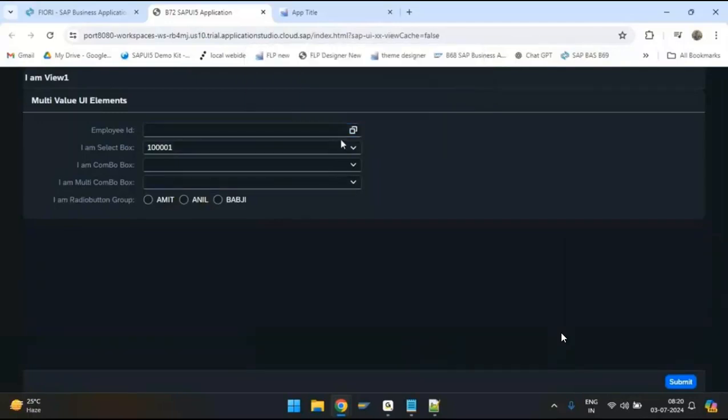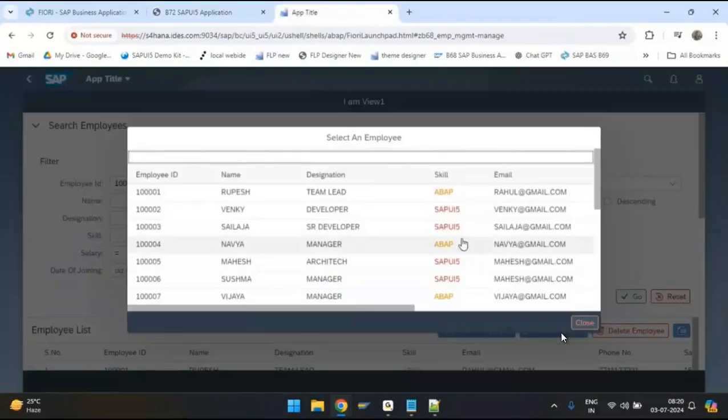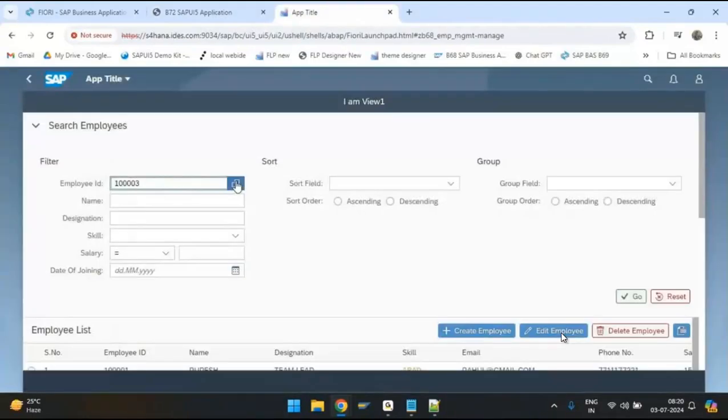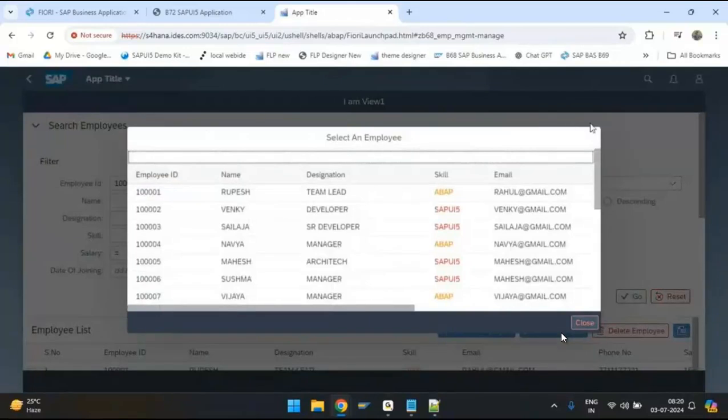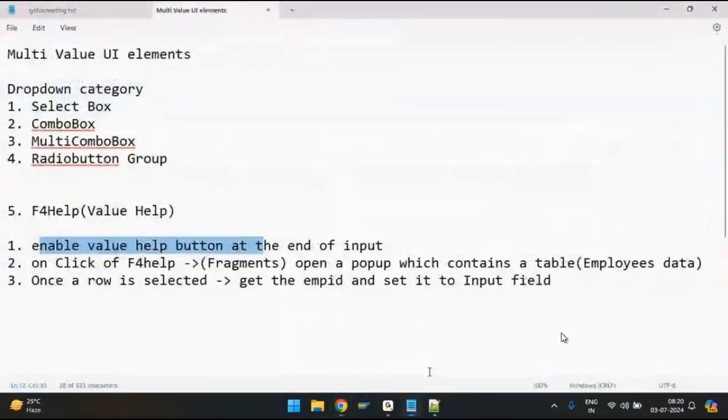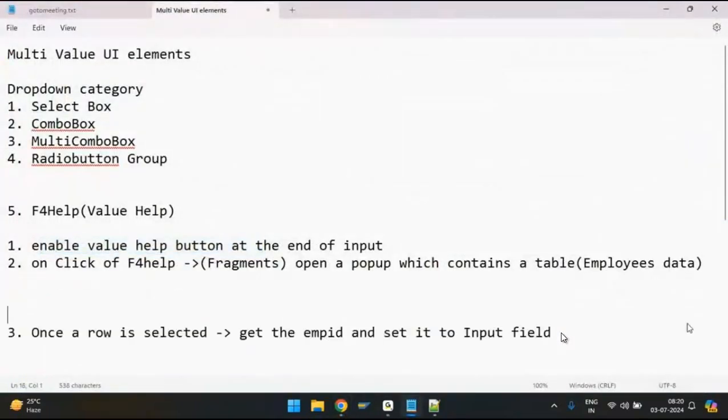Now actually, what should come when you click on this button? A pop-up dialog should come. Now this particular pop-up dialog, inside the dialog there is a table. So where can I write this pop-up dialog and the table code? Where can I write the pop-up dialog and the table inside? This code you need to write somewhere. So where can I write it?